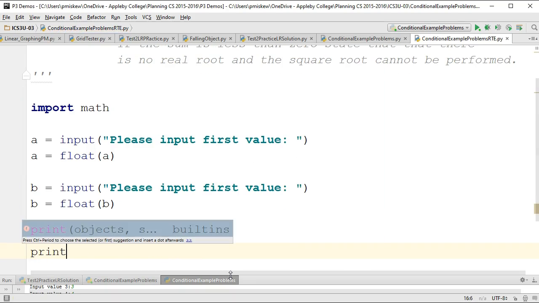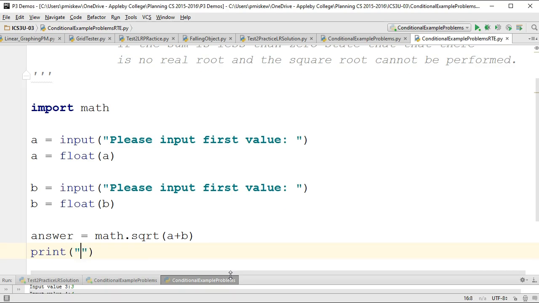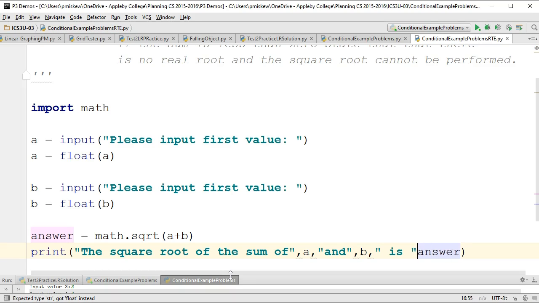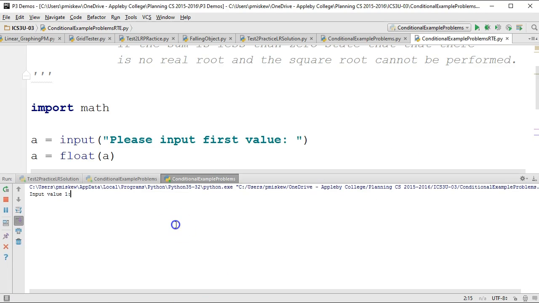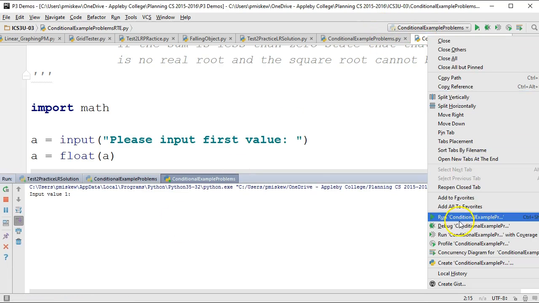And then let's print "the square root of the sum of A and B is" plus answer. Okay, so we run this. Let's run this again.